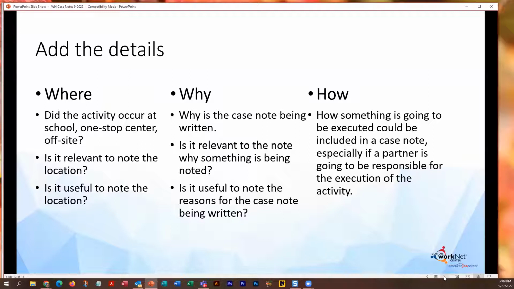Where did the action take place that you're talking about in the case note? Is it relevant? Is it useful? Why? Why are you writing the case note? Is it useful to note the reasons for the case note being written? And how something is going to be executed should be included.